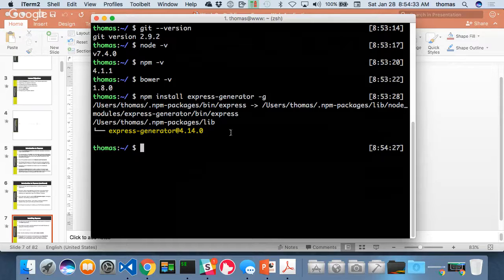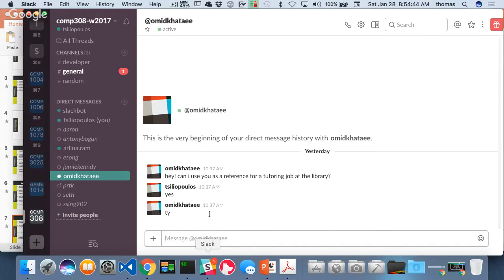I like to keep this up to date because the express generator generates the latest version of Express. So we want to try and do that. This is a package we're going to be using later on today, so please go grab this one. And again, I'm going to put this up on our Slack channel for everyone to know that. So if we go to COMP308, oh, we got some questions already.